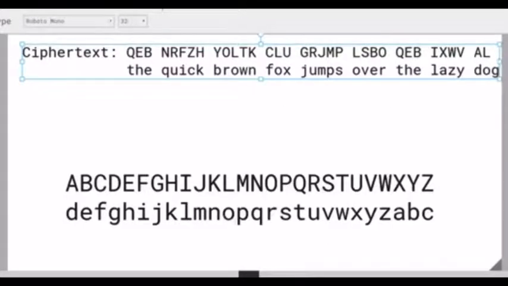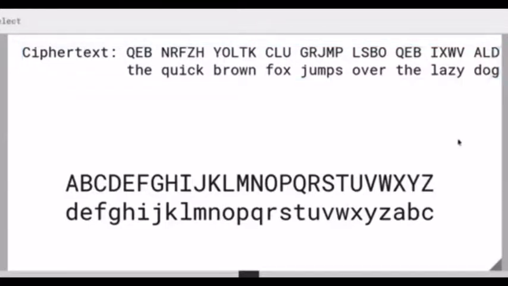Did I forget? I think I forgot to copy one letter. Oh well, there's a D here. Anyway, you end up with the quick brown fox jumps over the lazy dog just because of the shift cipher. It's that easy. And this is quite a short video, so I want to provide you with another example.